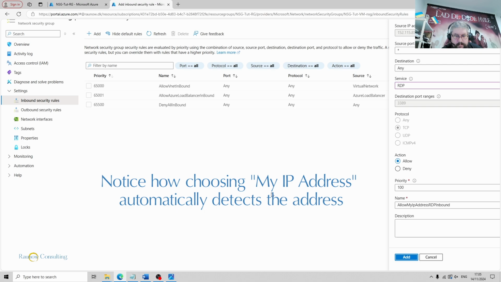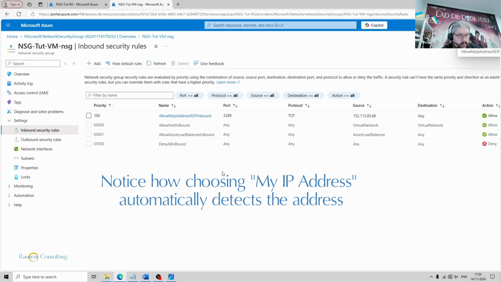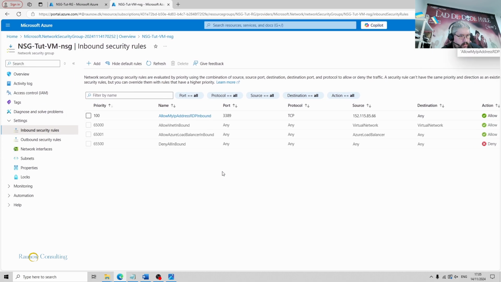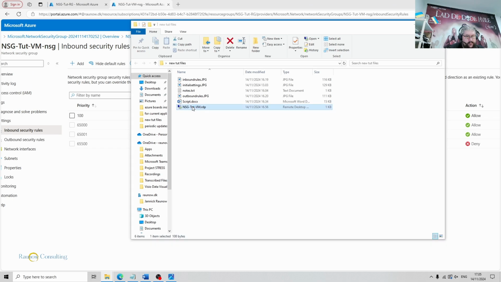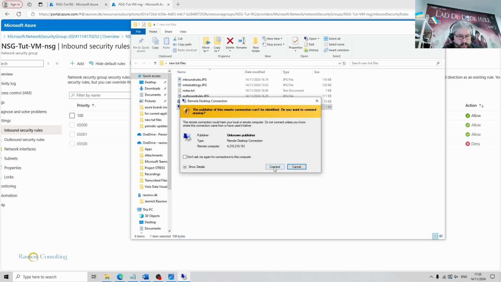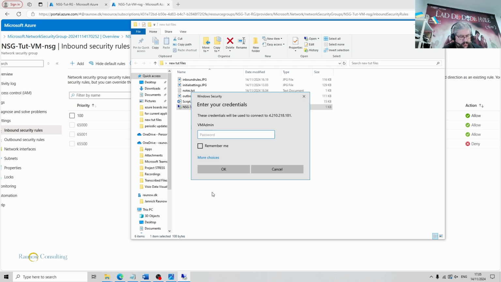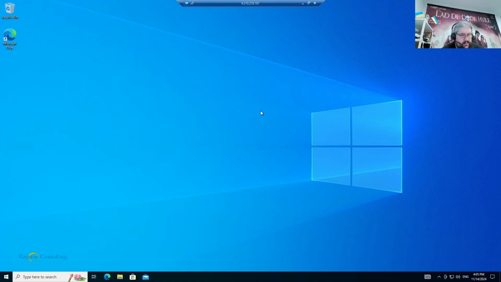Add, and we'll give it a second to actually take hold. And now that I have this rule, this should allow me to connect to my VM. So if I try to use the RDP protocol, let's see if it works. It works. Just put in my password. And as you can see, I've now connected to my VM.